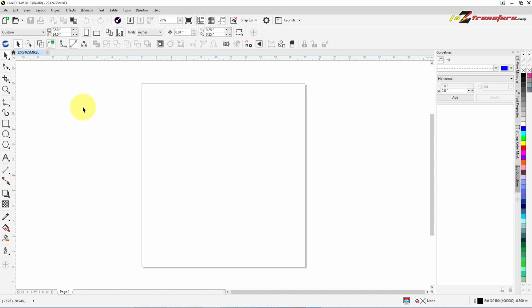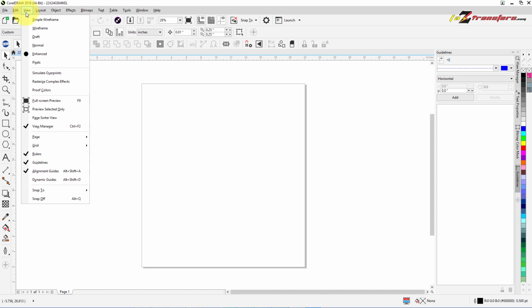Now what I want to do is make sure all the tools that I'm going to be using to create this game sheet are on my screen. So I want to go ahead and hit View. I want to make sure the ruler is showing, which it is. The guidelines is checked. And I want to make sure Snap To is set on page right here, which it already is.